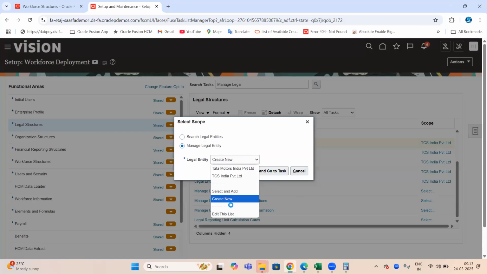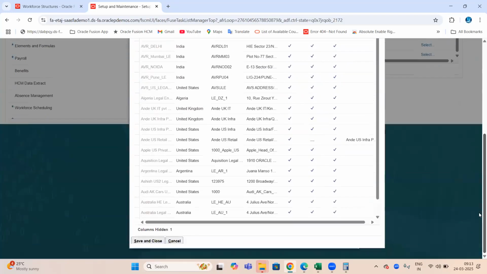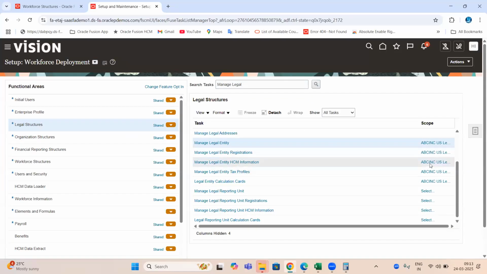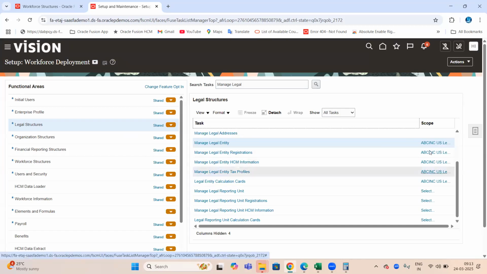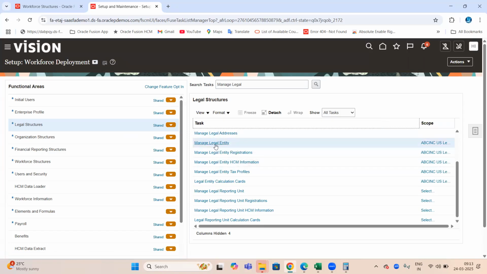Or if you want to change to another LE, you want to edit another legal entity, then select and add, apply and go to task, then search the other legal entity you want, save and close. Now you will go to the edit button of that one. Now when you come back, that scope sensitive task will update with that. So some of the configurations you should not get into directly. First keep in the scope the legal entity you are going to work on. Then go to the task and configure it. Okay.